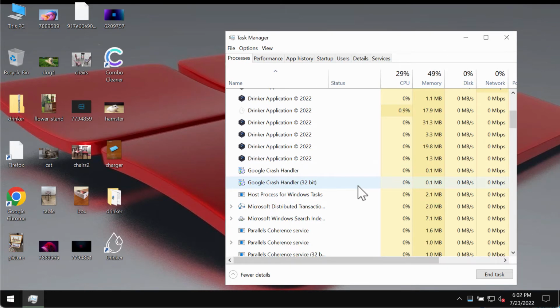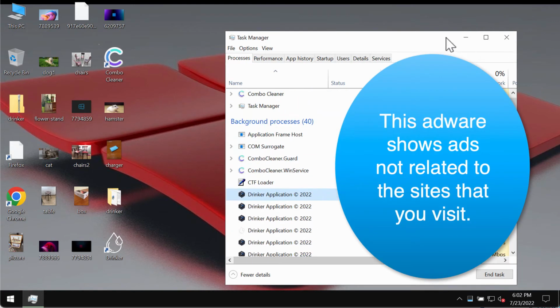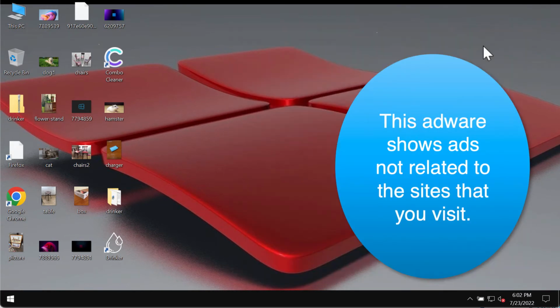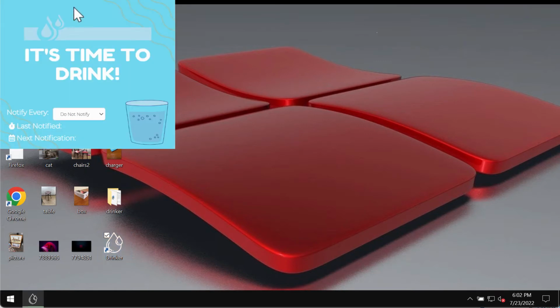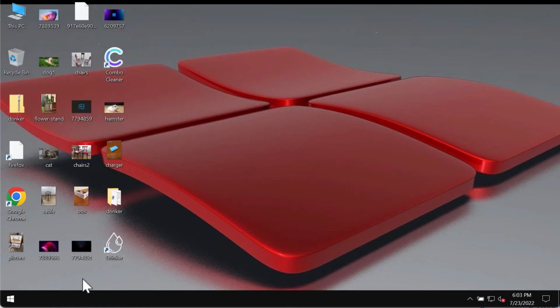Anyway, this adware may be in control of your browser and your computer in general. It may permanently show its multiple advertisements that are not related to the sites that you visit. The developers claim that this is some handy application that can assist you in notifying you when it's time to drink some tea or coffee or whatever you prefer. But the trouble is that this Drinker program is the typical adware.